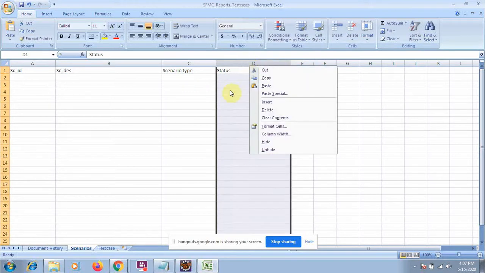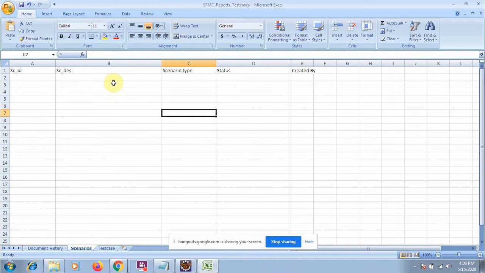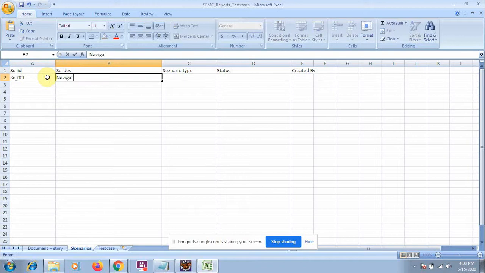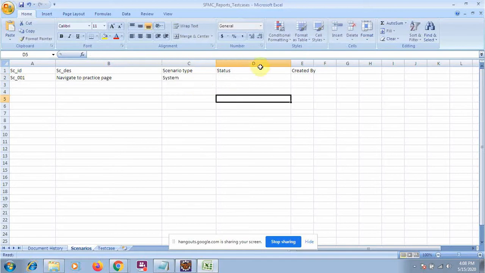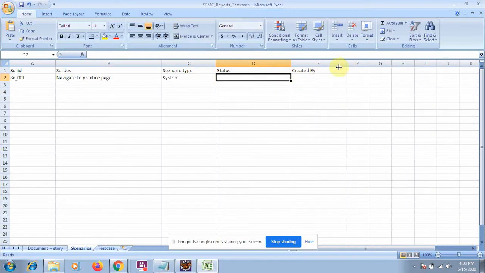This is the manual testing. I am just explaining how we are integrating it with automation testing to create a framework. Suppose my first scenario is something like 001, navigate to the dashboard page, or you can say the practice page. So this is my scenario. It is a kind of system testing, not integration, and we will execute it and record the pass or fail status.